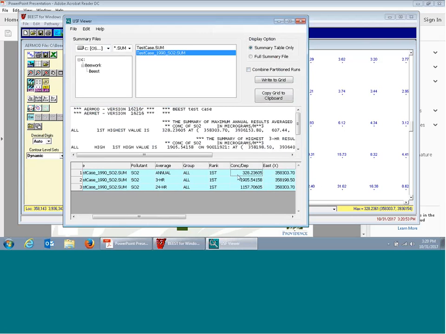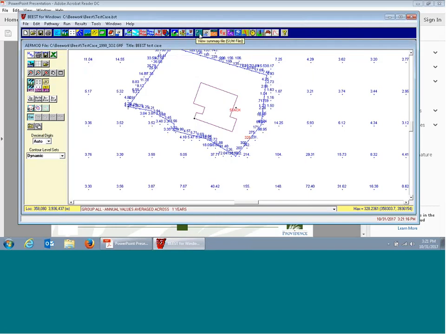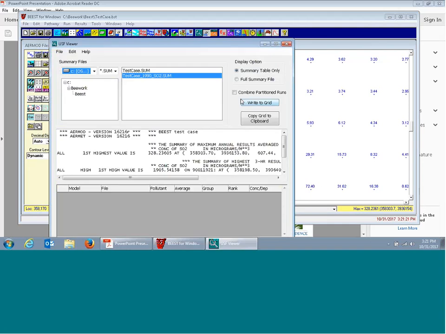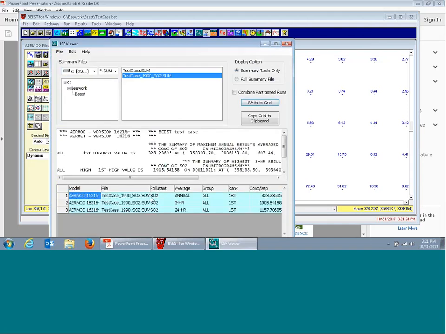And this is the same 328 that BEEST displays, the same value that BEEST displays. And this program won't display the values at all receptors, just the highest one that you've modeled. It'll display that for you. And I would typically open the USF viewer after every model run just to see the summary of your modeling results.